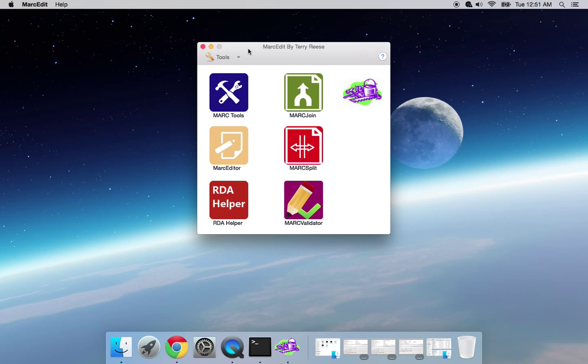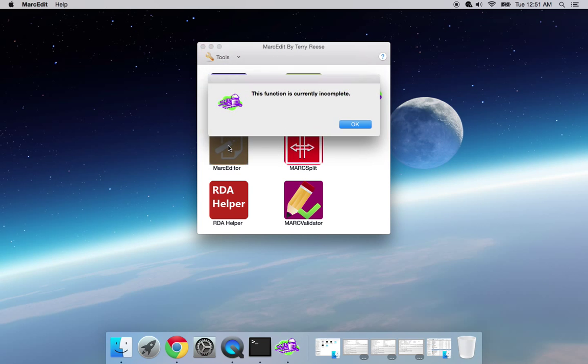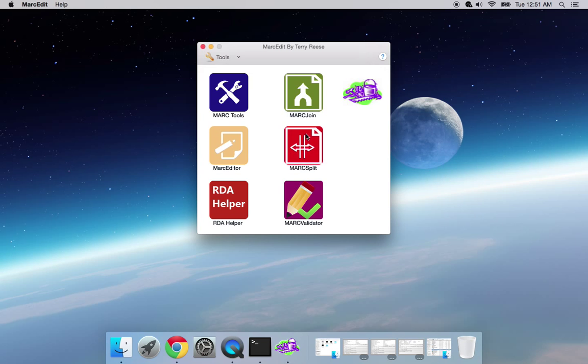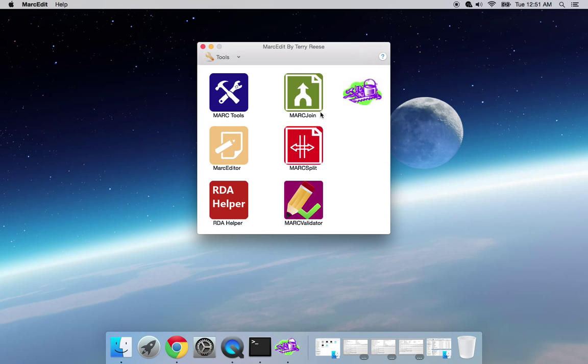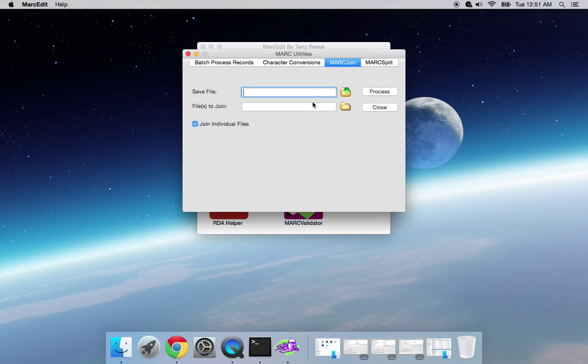You'll see everything in the MARC Tools area has been completed. That includes what you'll find on the drop down here. The duplicate records, validator, batch, join, split, and merge are all completed. From here, if you click on buttons that aren't finished, it'll tell you that those aren't complete. The next thing that I'll be working on will be the MARC Editor, which will also include the RDA helper as part of that.